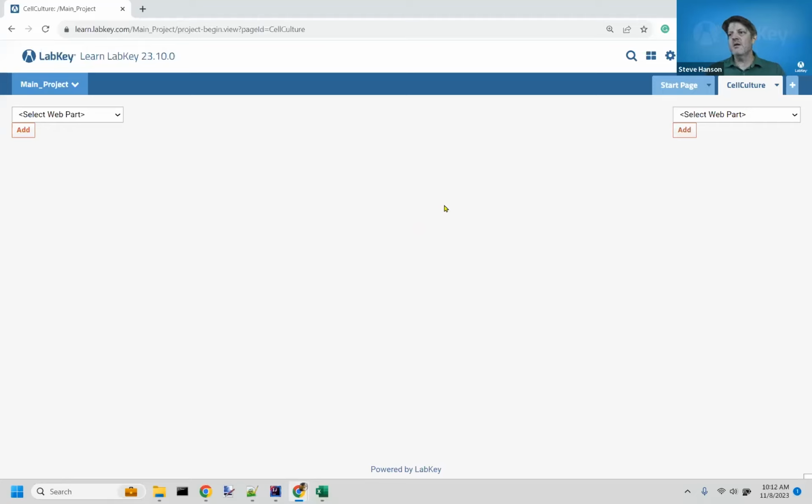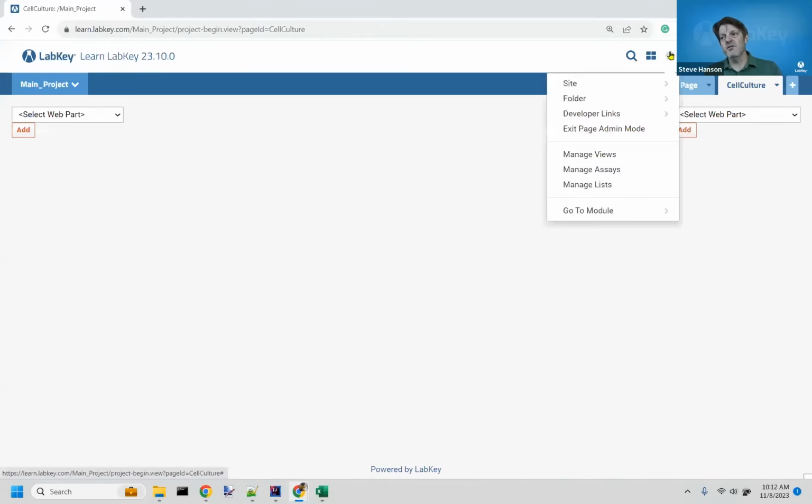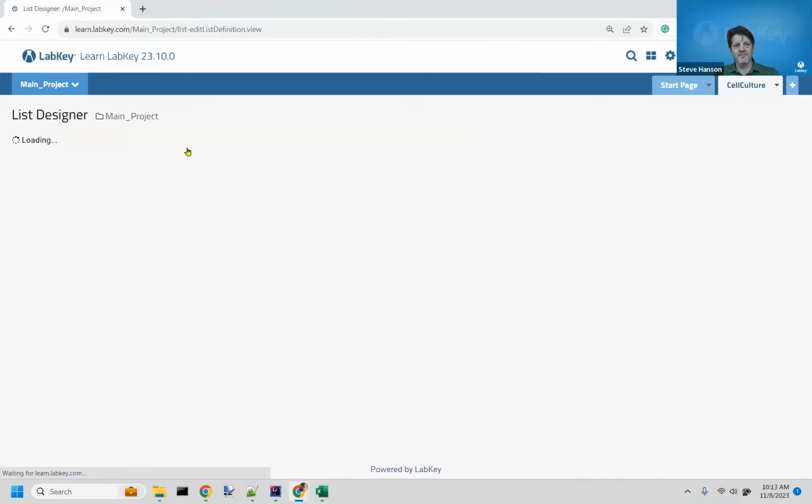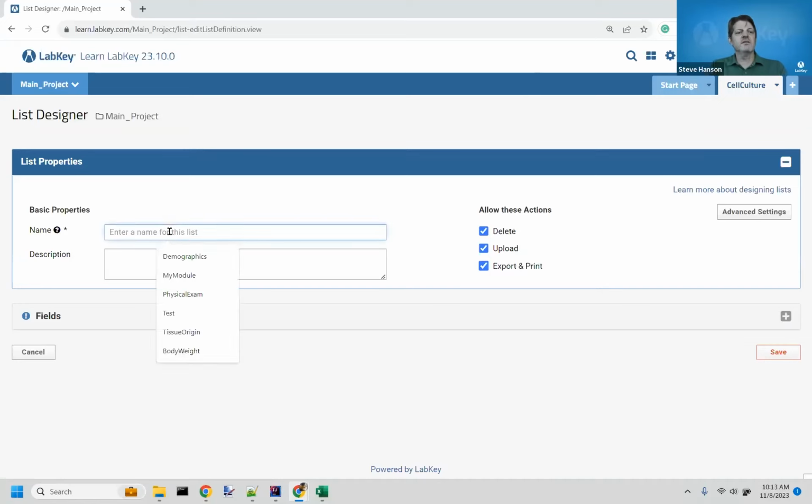And there's a couple of ways to work with lists in LabKey. I want to build a list. I want to make a list. One way is to go to the admin menu, the gear menu, and there's a place for managing lists. I'll do that first. So I'm going to go to the list area, the list module, essentially. And there's a button here called create. There's already a bunch of lists that are from other places. But I'm going to create a new list. There's a button for it right here. And I'm going to call this the cell culture list.